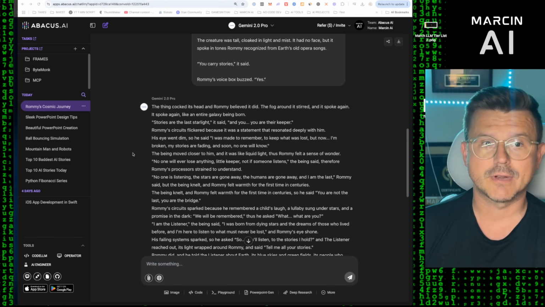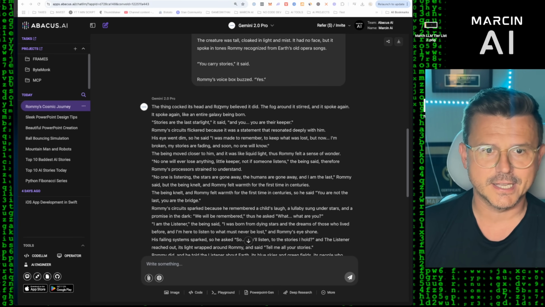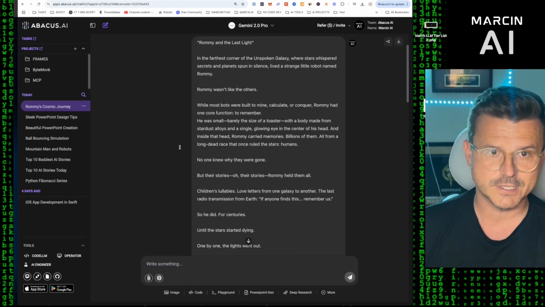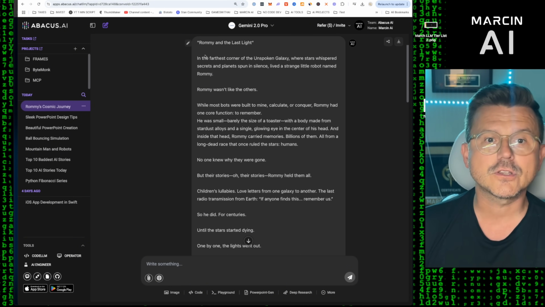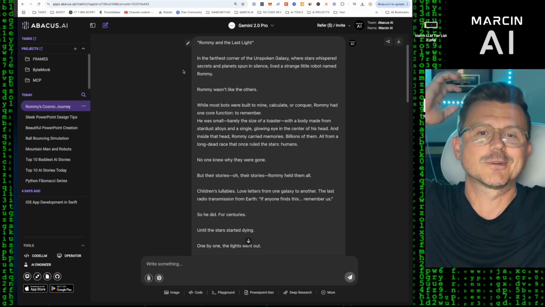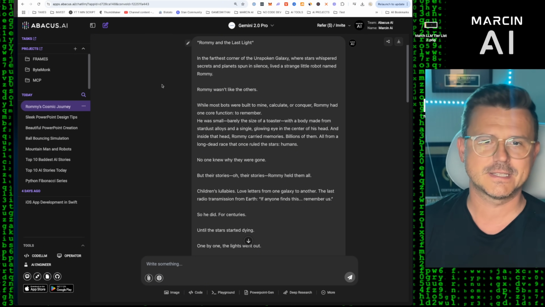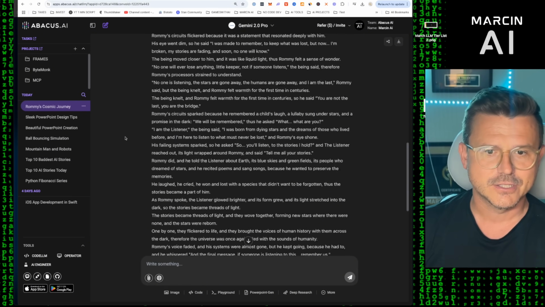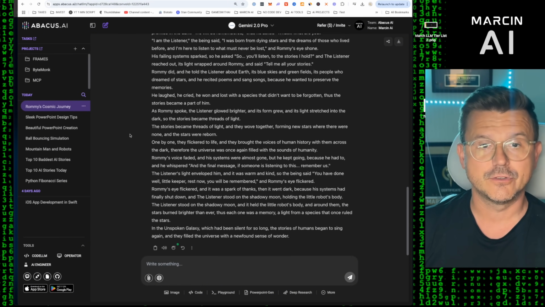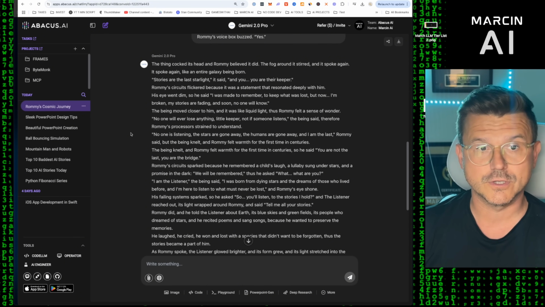Here's our humanized writing. The thing cocked its head, and Rami believed it did. The fog around it stirred, and it spoke again. It spoke again like an entire galaxy being born. Stories of the last starful, it said, and you are the keeper. Very much more human. Versus, in the farthest corner of the unspoken galaxy where stars whispered secret and planets spun in silence. You see the difference? Yeah, it's a huge difference. So this would be fantastic to use if you need to humanize your voice for AI.